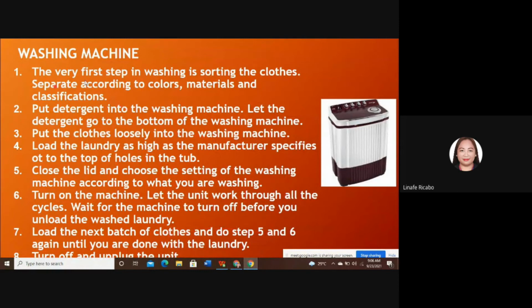Okay, now, the very first step in washing is sorting the clothes. Okay, separate according to colors, materials, and classifications of clothes. Napaka-importante nito that you need to segregate it. Okay? Now, sa tingin nyo, what will happen kapag minix together na natin yung paglalaba? Okay, so, tama, maaaring magkahawa-hawa, no? Baka mamaya yung white na damit nyo maging rainbow na yan after you wash it, no? Kapag mixed together.